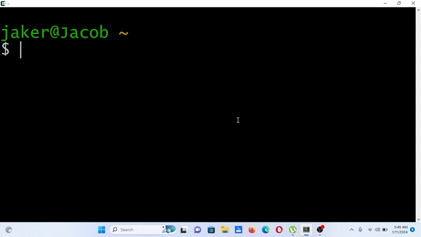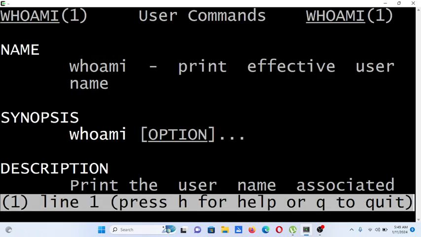So let's begin. If we want to know who is the user of our current system, there is a command in Linux called whoami. To know how to use this command, we use the word man space whoami. Press the enter key from our keyboard. So it will print the effective username.